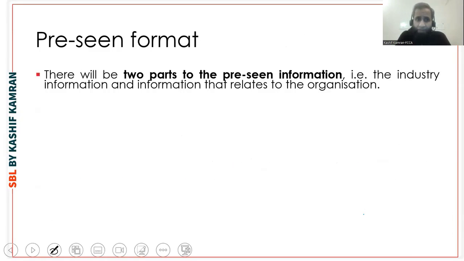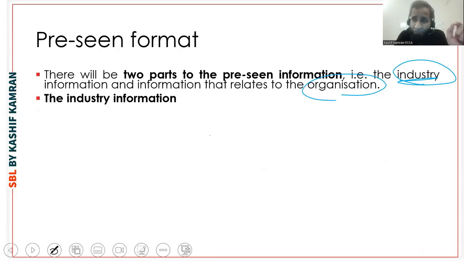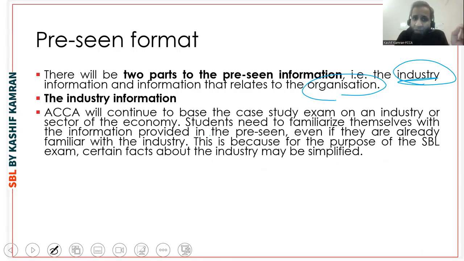Pre-seen format. There will be 2 parts of the pre-seen information: the industry information and the information that relates to the organization. One part about the industry, one part about the organization. The industry information: ACCA will continue to base the case study exam on an industry or a sector of an economy. It could be a fashion industry, a technological industry, an automobile industry.